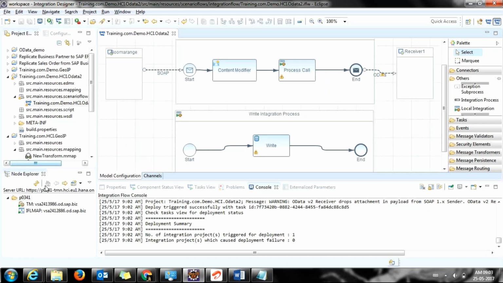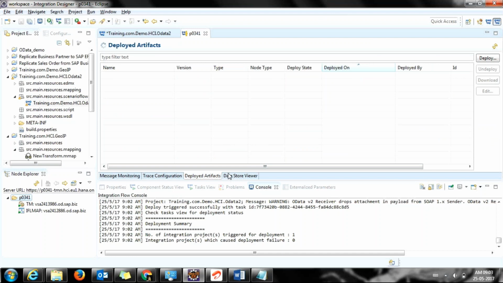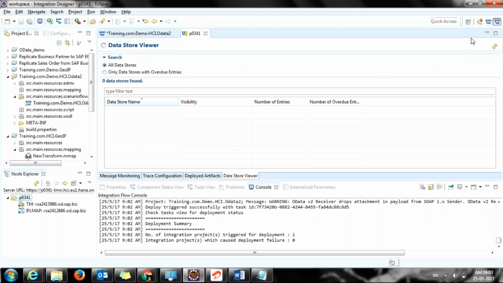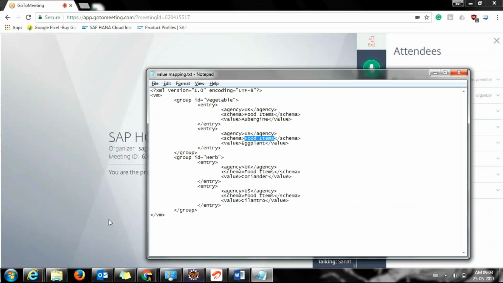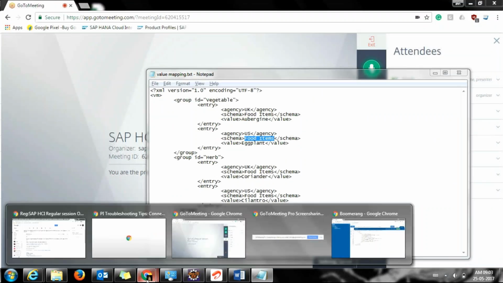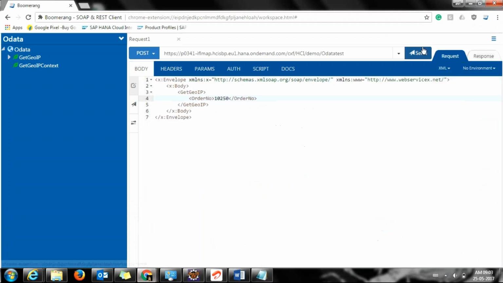I will do the monitoring first. Let's see whether the value is there or not. Data store, search. So you have 1 and 2. I have saved 4. Now I will test this flow again and check it again.